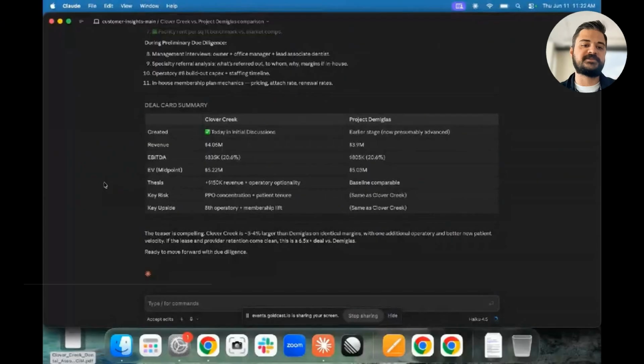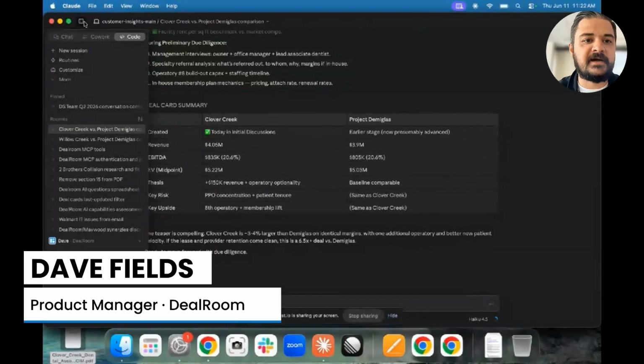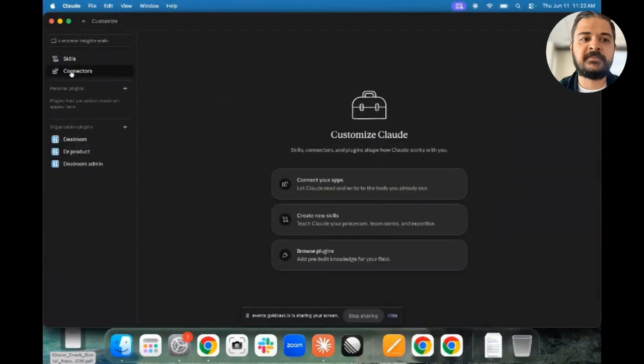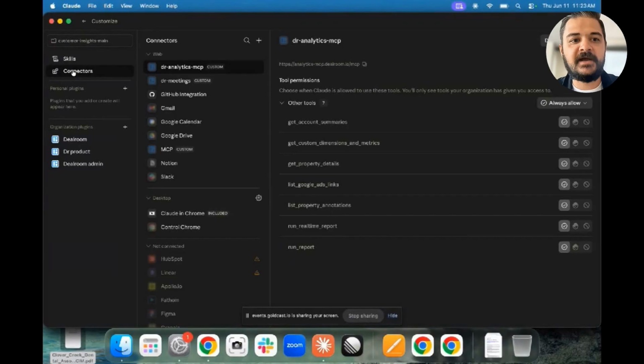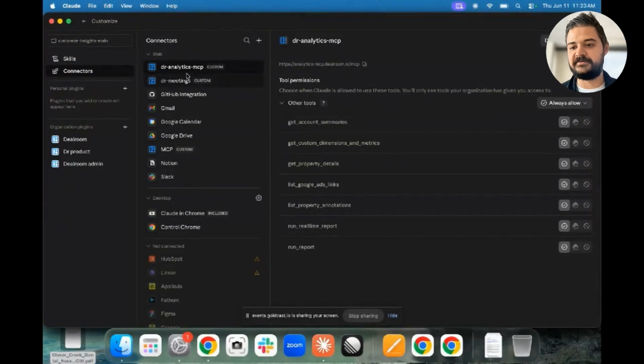So the way to set up your Claude connection with your DealRoom is actually very simple. As I'm here in my Claude code, I'd simply go up into Customize, and then you can see Skills and Connectors. We're looking for connectors. One thing that I'll quickly pause here and mention is you'll see that I have a lot of connectors here, and then I even have several that are right now disconnected.